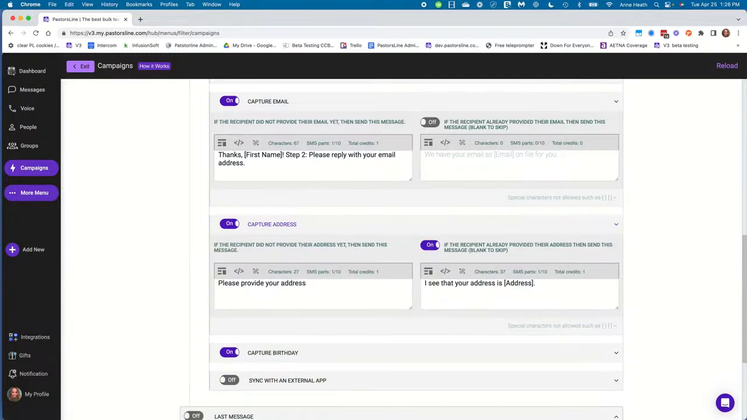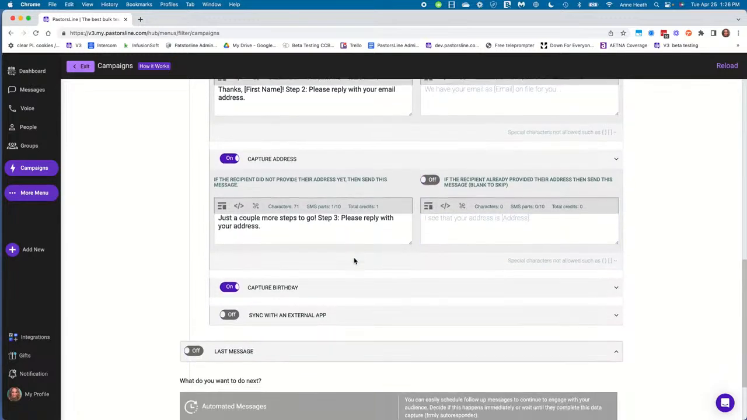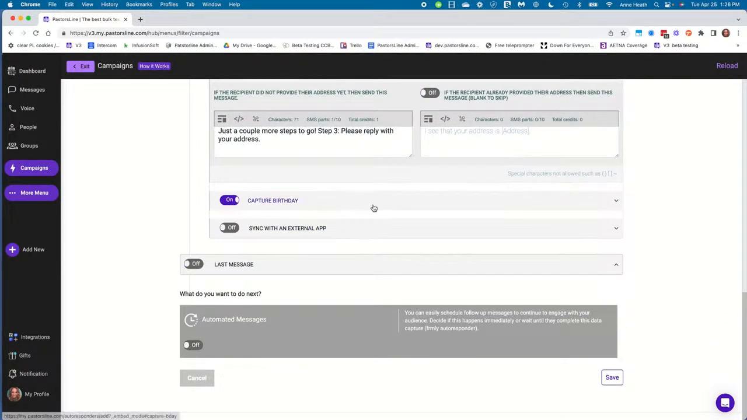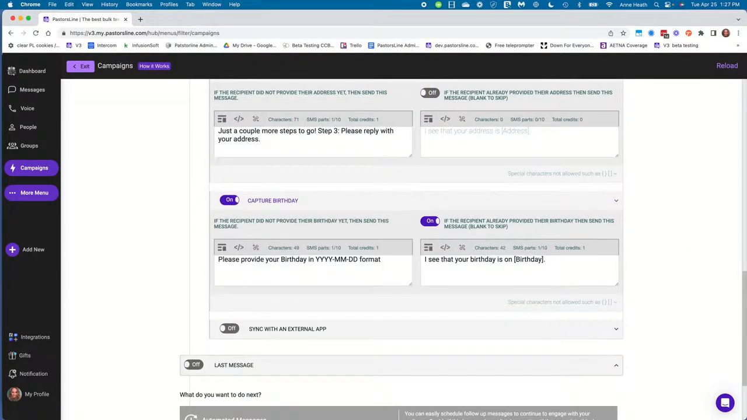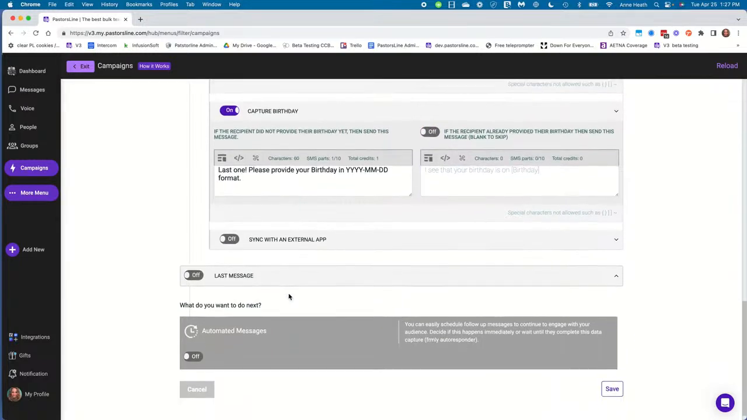So we're going to continue on down to address. Same thing, I'm using the verbiage from our article. Make sure this right hand side is turned off. And then go down to our last capture. Paste that in there. Turn that off.